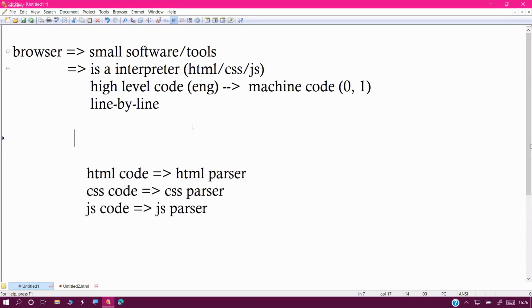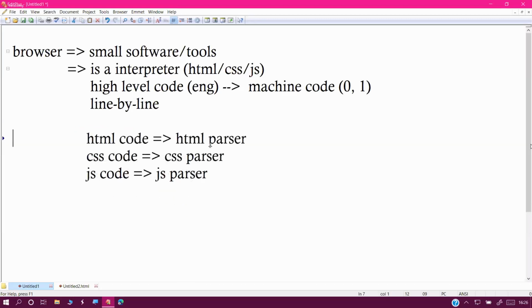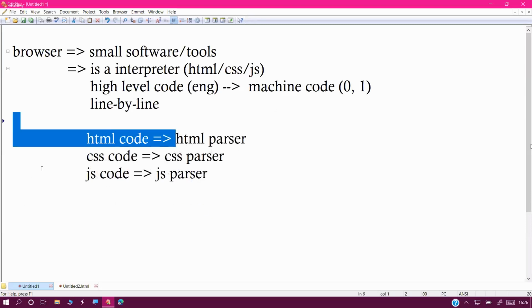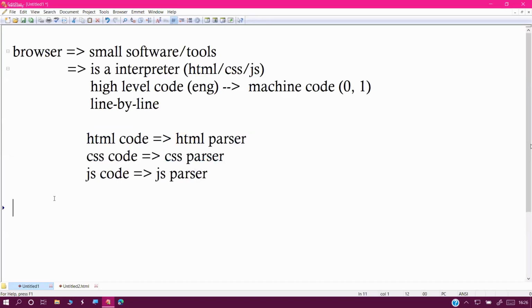Maybe if you have any .NET or Java knowledge, we have the parseInt function. What is the meaning of parser? Converting from one format to another format. Like that, here also parsers are available. These are the real translators, sir. The HTML parser is responsible for HTML code translation. The CSS parser is responsible for CSS code translation. And the JavaScript parser is responsible for JavaScript translation.